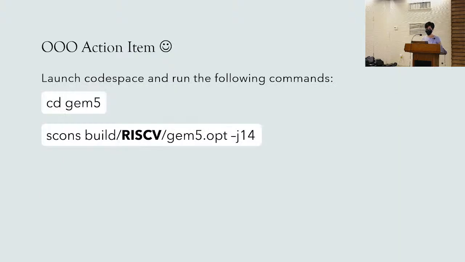Before starting, let's do another out of order action item. I'm going to ask you all to go to the gem5 directory again and build the gem5 binary for RISC-V and make sure that it's optimized. We may use a couple of debug flags as well.